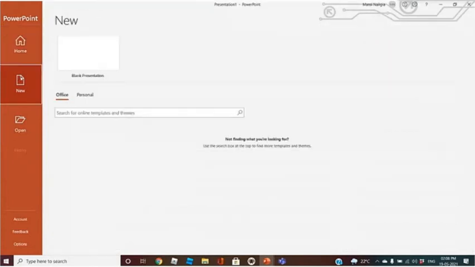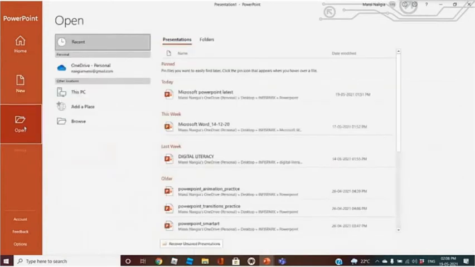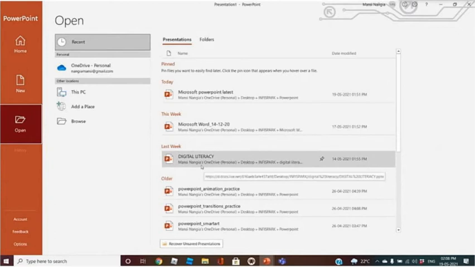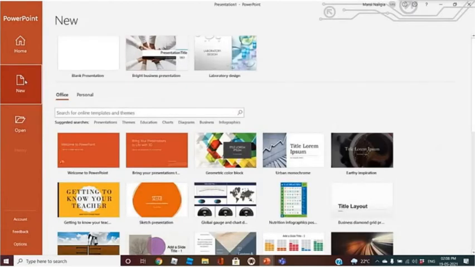Now if I click this New button, all those options will come for creating the new presentation. If I click this Open button, it will show me all the existing presentations, so I can open any one of the existing presentations which I want. For the time being, I want to create a new presentation.